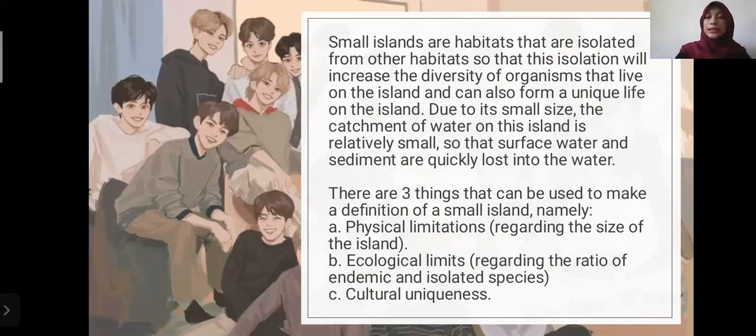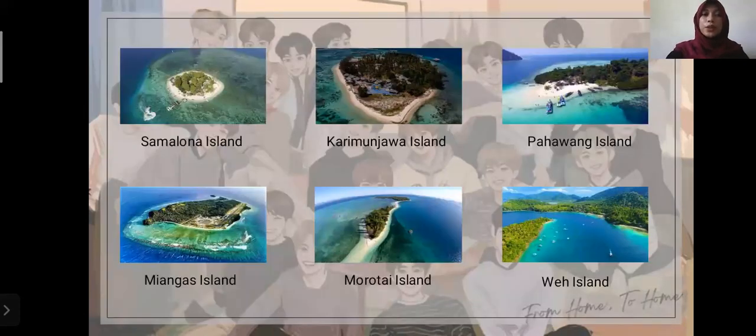There are three things that can be used to make a definition of a small island, namely, first, physical limitation regarding the size of the island. Second, ecological limits regarding the ratio of endemic and isolated species. And the last, cultural uniqueness. So over here you can see examples of small islands: Samalona Island, Karimun Jawa Island, and others. So these small islands are from Indonesia.